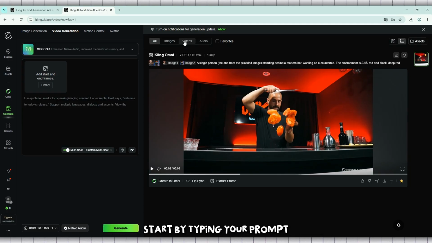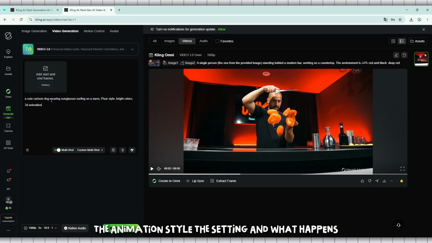Start by typing your prompt. Be specific and visual. Describe your character, the animation style, the setting, and what happens. For example, instead of cartoon dog, try something like a playful 2D cartoon puppy wearing a red scarf, bouncing through a sunny park, bright colors, smooth motion, cheerful mood. Include camera cues if you want, like slow pan left, and mention tone and pacing. The clearer your prompt, the more consistent your result. A good prompt should feel like a mini scene direction, so Kling understands not only what to create, but also how the animation should feel.